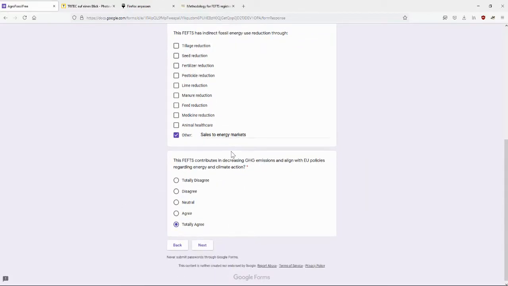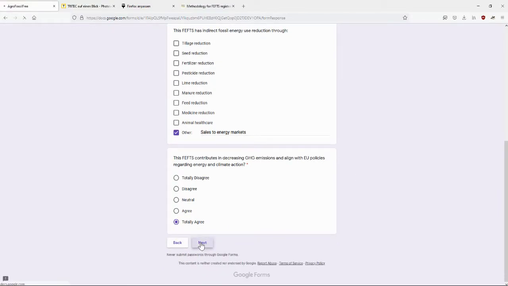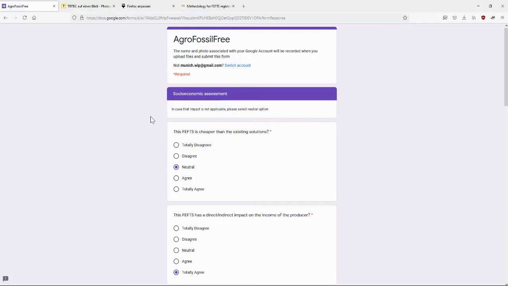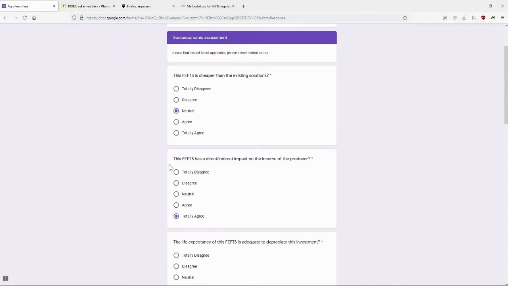This FEFTS also contributes to decreasing greenhouse emissions. I totally agree. Then here's the quick socioeconomic assessment. The FEFTS is cheaper than existing solutions. I did not find any information on that, so I stayed neutral.